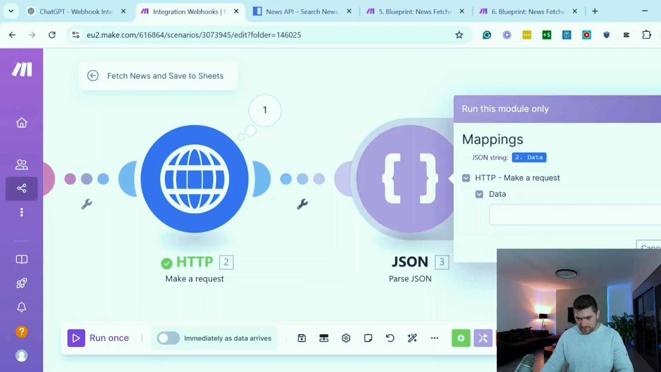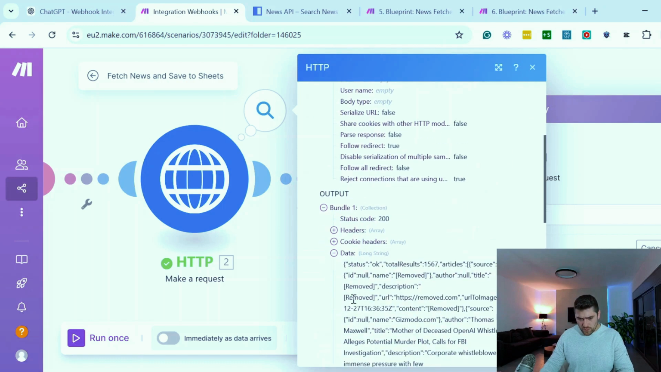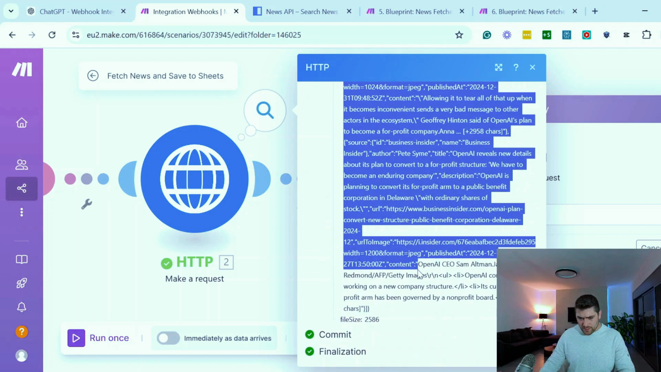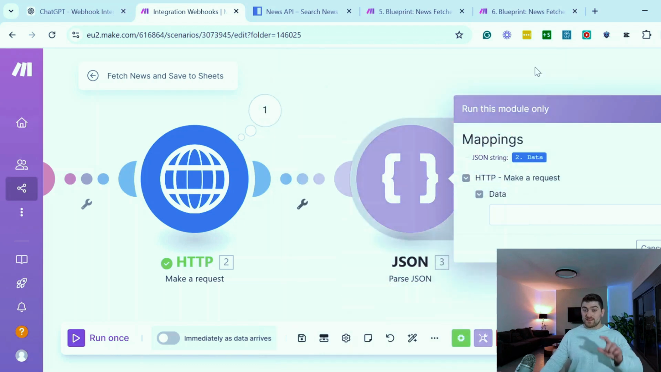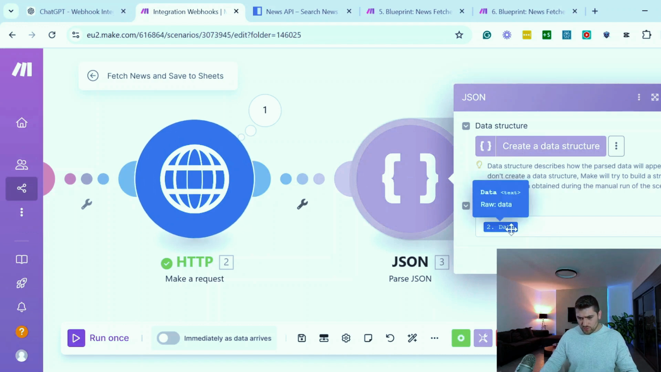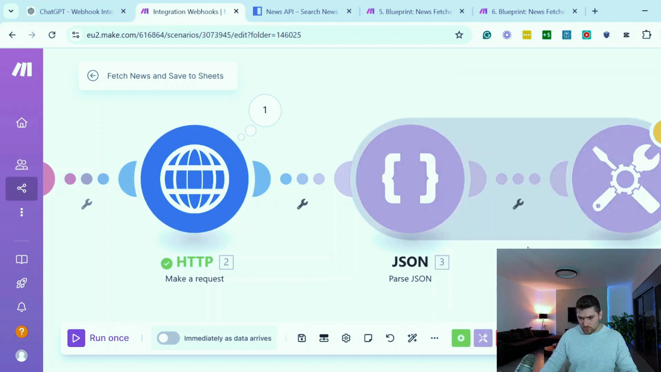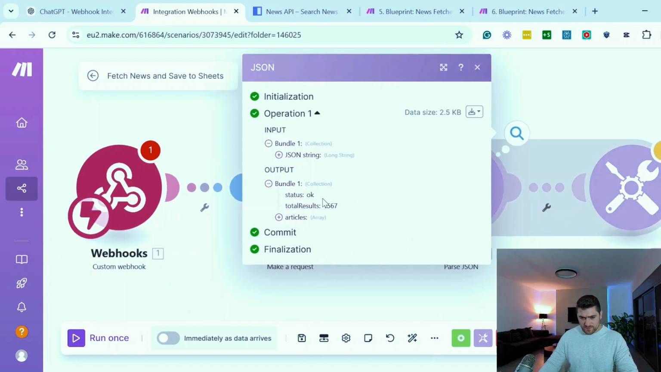And as for data, let's go back to our HTTPS first, and we are going to copy the data. And this happens because we are not running the full scenario. We are just running specific modules. So I just copied the data from the HTTP in our JSON. If you recall, we set that here to show data. So when I click run this module, we need to manually paste the data that we are getting in the HTTP make a request module. And then let's see if it works.